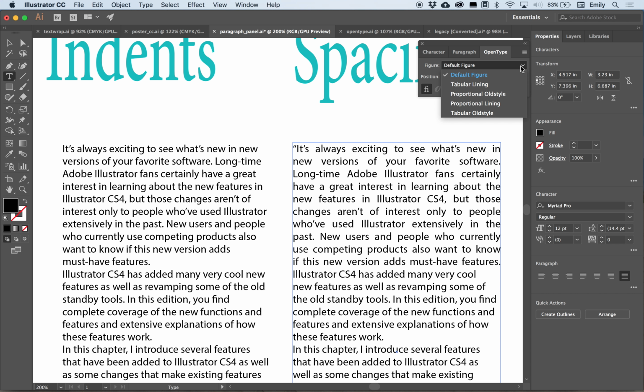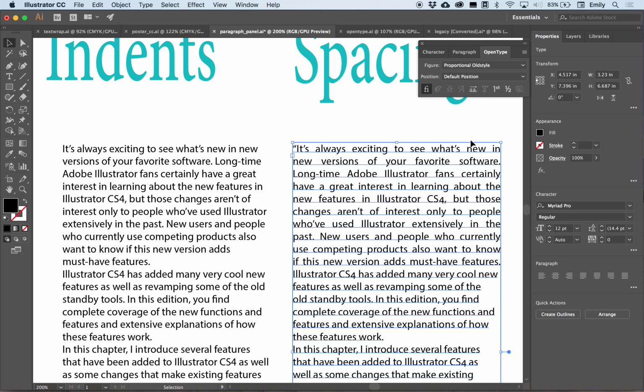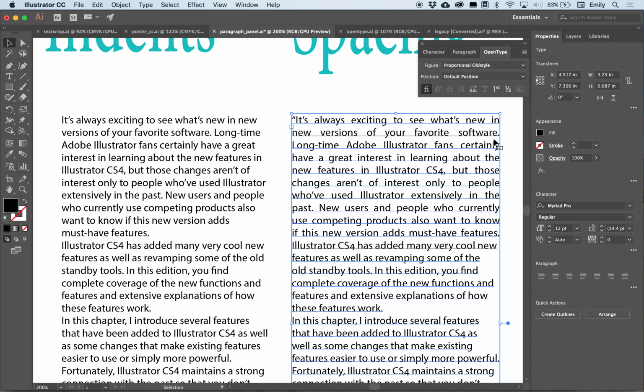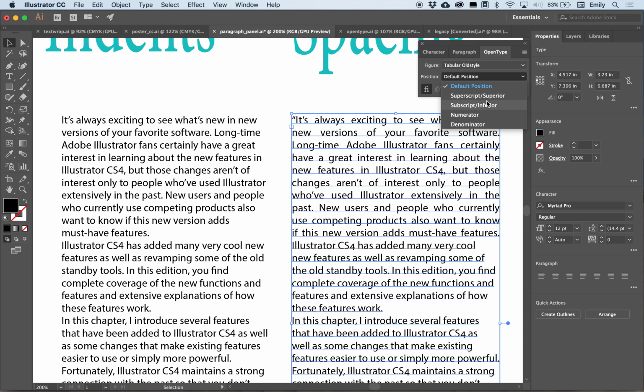So we have different kinds of figures here. We can say tabular lining, proportional old style. Oh, I'm in here, nothing's happening. Hold on. Not sure anything would happen anyway, but we'll check. Tabular, nope. Proportional old style. Oh, that changed something down here. Couldn't see what it was. It just changed the spacing somehow. Lining, tabular old style. Again, it's just moving stuff around.